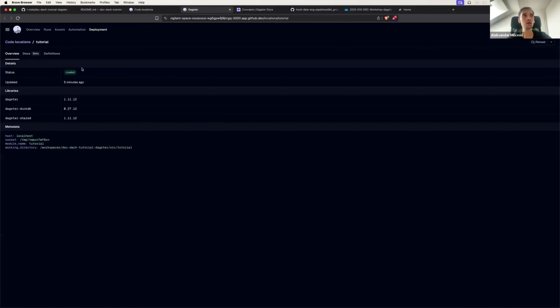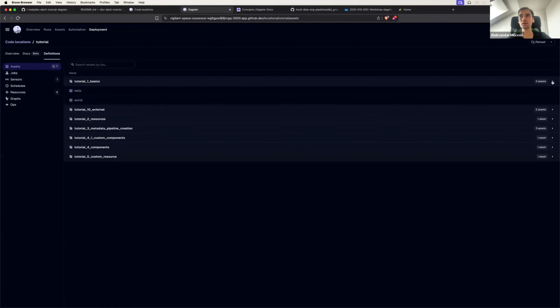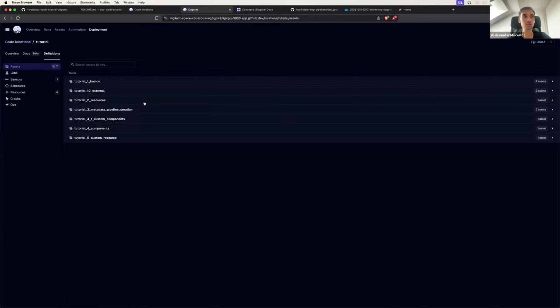And I think that if I click here on this one, you will see everything in this code location. So you have 7 asset groups. Each asset group has, I don't know, 2-3 assets each, and other stuff like sensors, resources, jobs, everything that was loaded in our example.